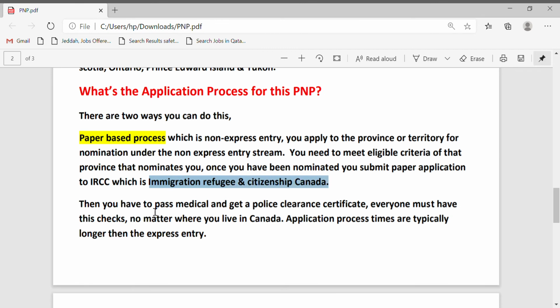an agency. Then you have to pass the medical and get a police clearance certificate. Everyone must have these checks. No matter where you live in Canada, application processes are typically longer than the express entry. So PNP takes much more time than the express entry.